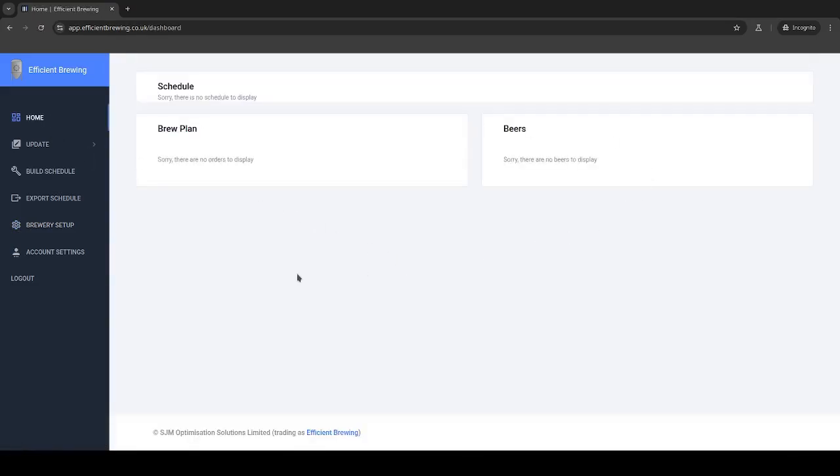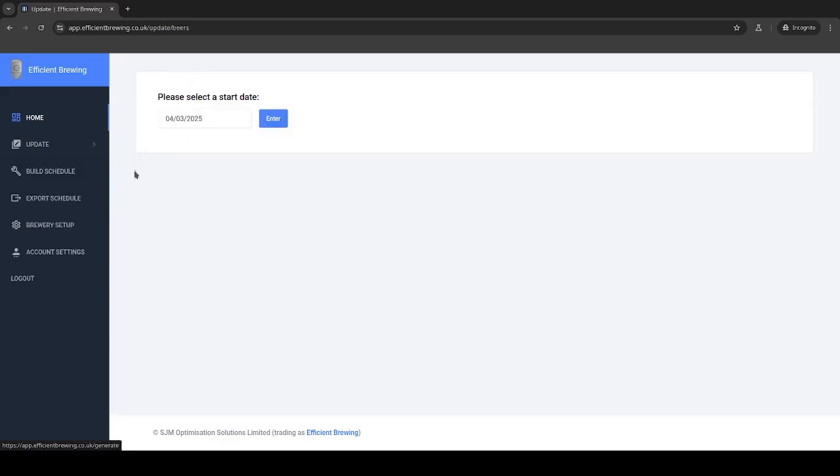And so now we still have nothing in our schedule and no details at all about our brewery or what we actually brew at this brewery. So the next part is actually adding some beers. And so these are the beers that we want to brew, and so these are the beer styles.